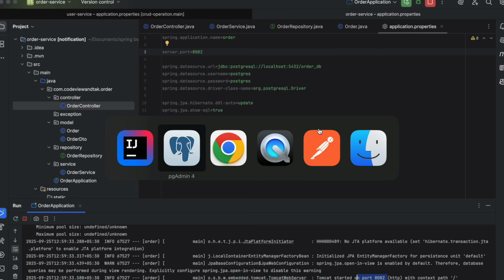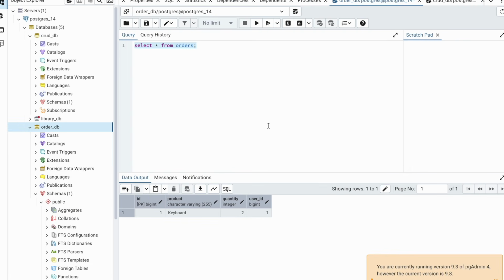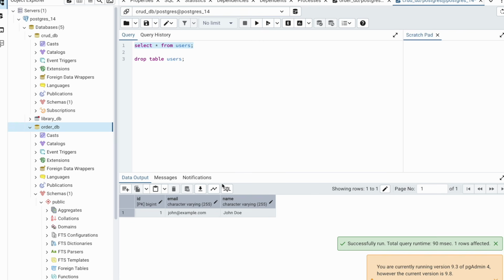I have already shown you the database, where I have one user and one order related to the particular user whose id is 1. I'll show you again. Let me go to the user first and run this query. Here you can see that I have only one user, whose id is 1 and name is John Doe.